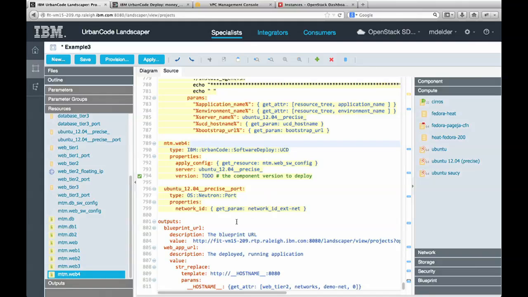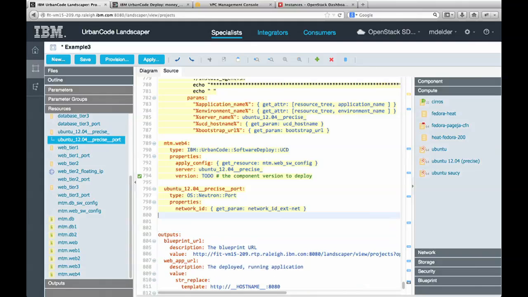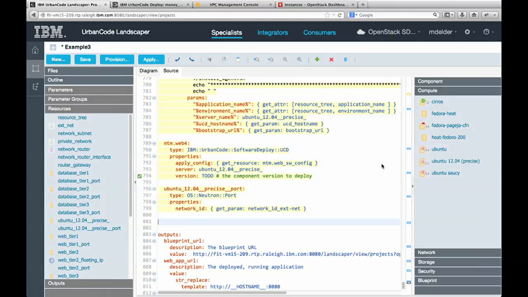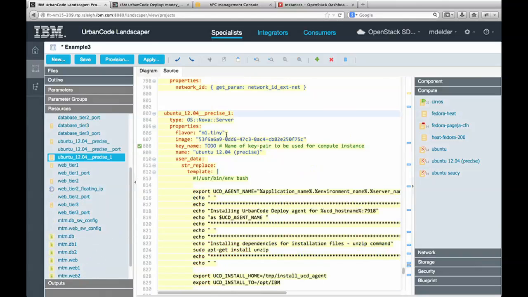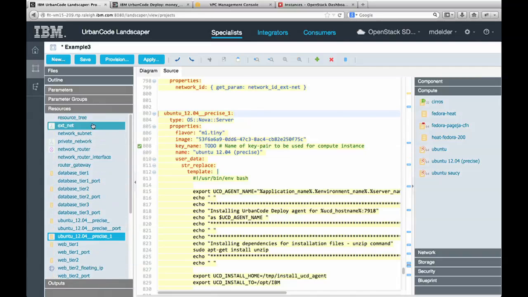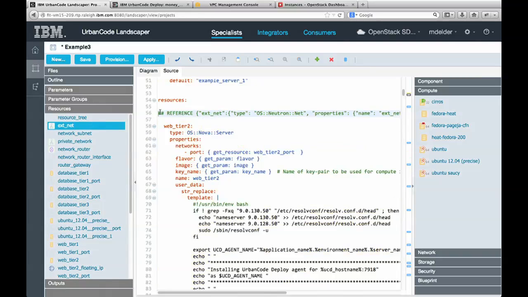The other thing that's nice here is that this notion of source versus diagram is important to us. We can drag and drop directly into the source editor. So if I grab a server, I can drop it in. If I go to my network, which is at the top, and you may notice this is not really standard Heat. This is a reference, because if we put the network in the Heat template and say delete, it will go and delete that network. And sometimes that's not what we intend.